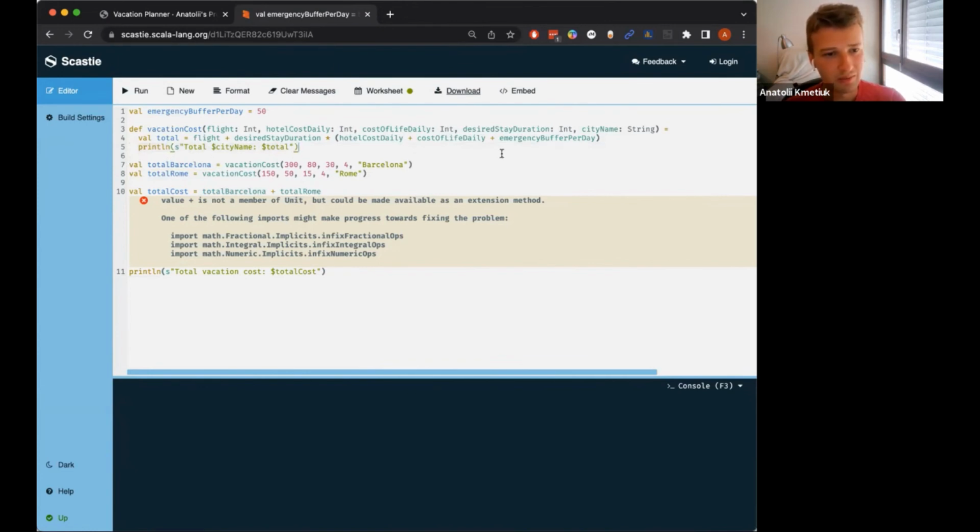So print line is a pure action. It is an action that prints something on the computer screen. It doesn't evaluate any data. It doesn't have any data as a result. It just does some output to the screen, and it happens to be at the last line of the vacation cost method. And so the type that the vacation cost will evaluate to will be the empty data type, the unit. So it means that the method is not going to return any data.